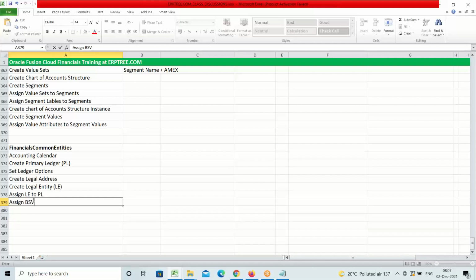What do we call BSVs? The segment to which we are assigning the primary balancing segment label, under that segment, whatever values we have, those we call balancing segment values. Already we discussed, so the same point. Assign balancing segment values to the legal entity. If you have multiple, accordingly it will assign. So once this is done, the system will complete the primary ledger definition.